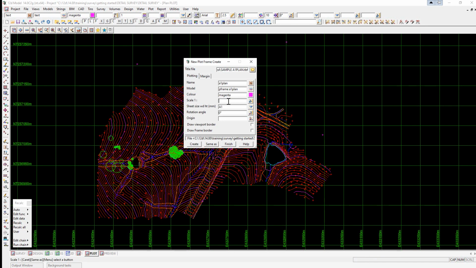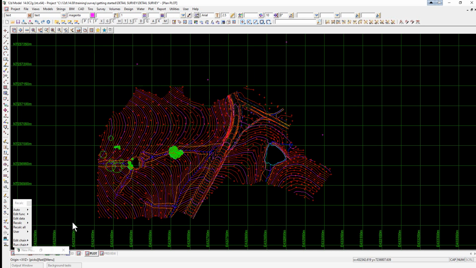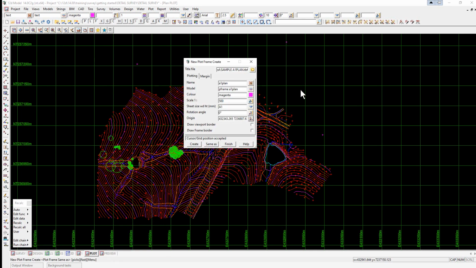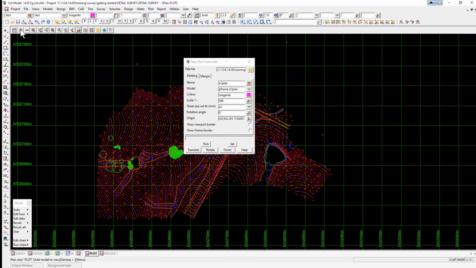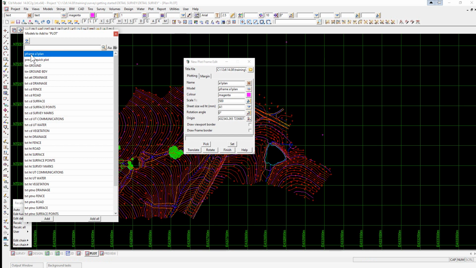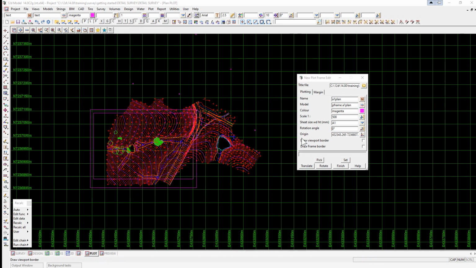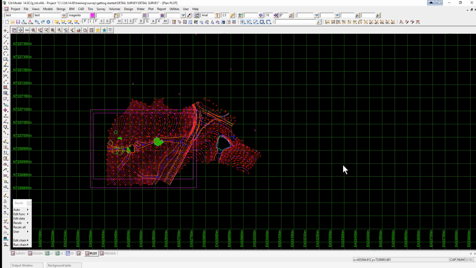We change the scale to 500. And we're just going to select an origin point. So we'll just pick somewhere down here and select create. Now if we go to our plus button, we can turn on the plot frame model. We can then move it to the position that we require and then click set, finish. We can now plot this out.